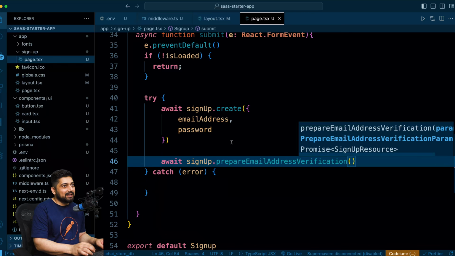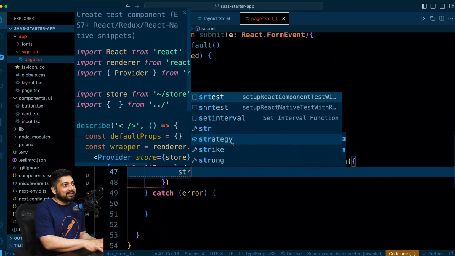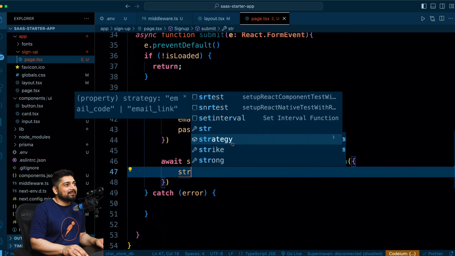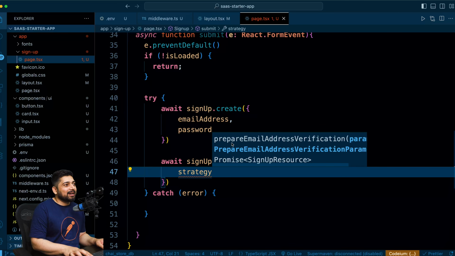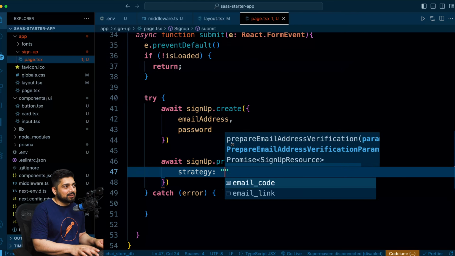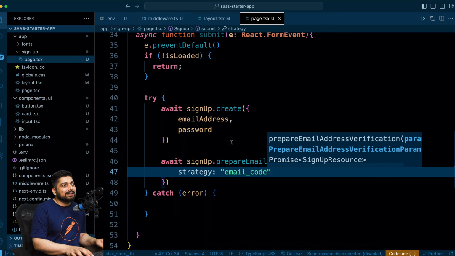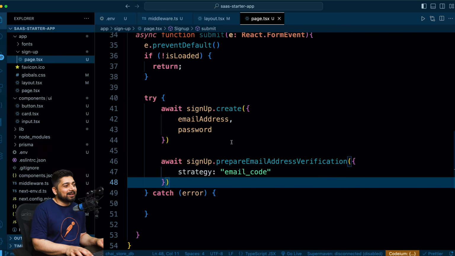And once you put this, there are a couple of ways you can do this. The most important thing is there is a strategy that you can define. If you look at the strategy, there are lots of strategies that can work for you. There is an email code and email link. Maybe you don't like sending the code. Maybe you like them to have a link, click on the link and verify. It can be handled. I would prefer an email code because that sounds fancy to me. I like this one, so I'll just go ahead and work with that.